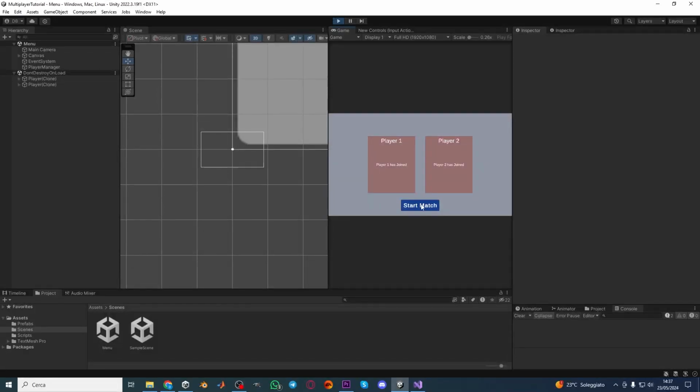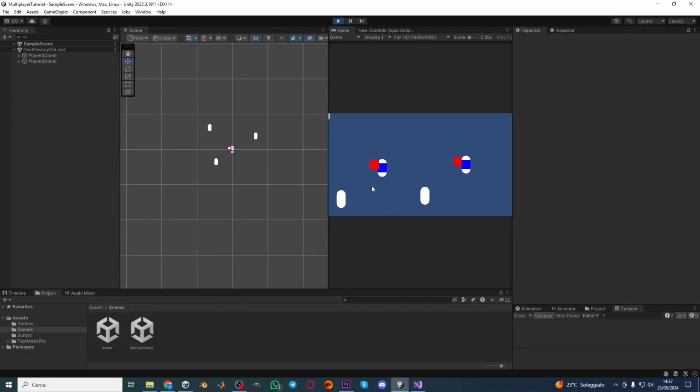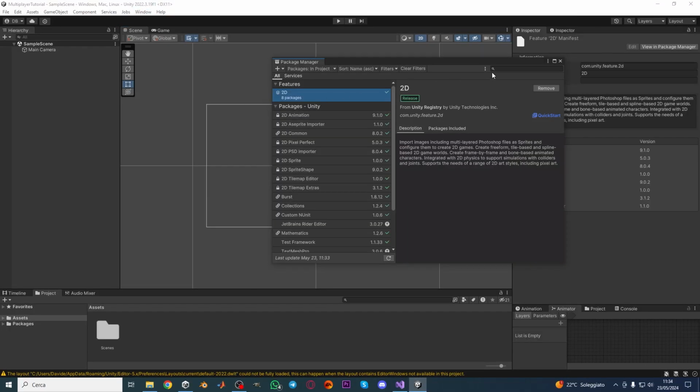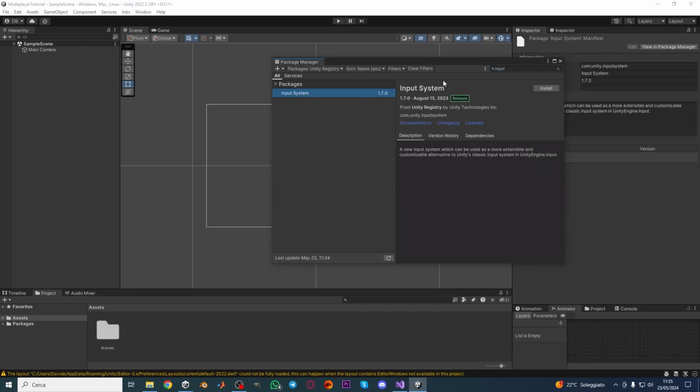To demonstrate this, I created a new project. This way, I can upload the project and scripts on itch.io, so you can download and use them as a template for your game. If you want, you can download the scripts or the template from the link in the description. The first thing you need to do is install the new input system package in Unity.